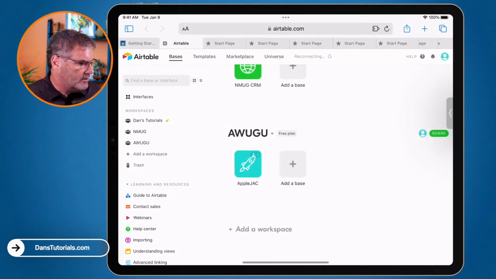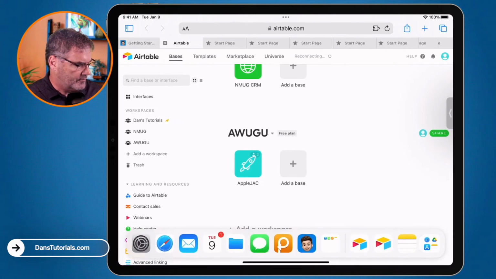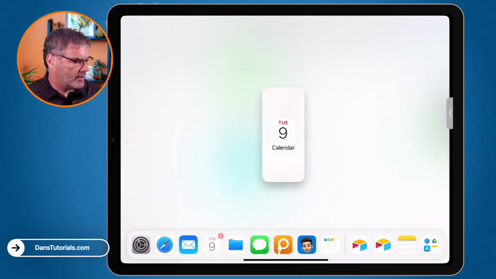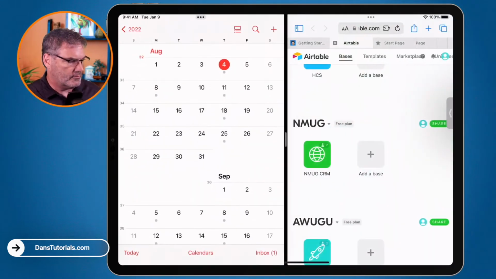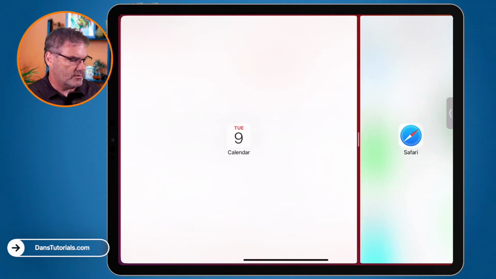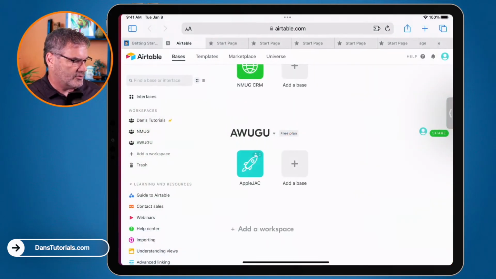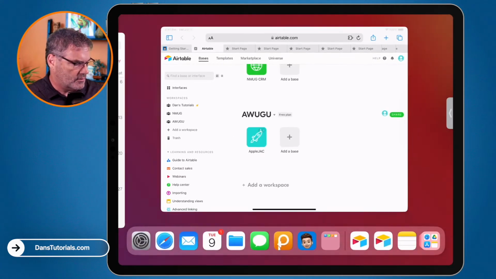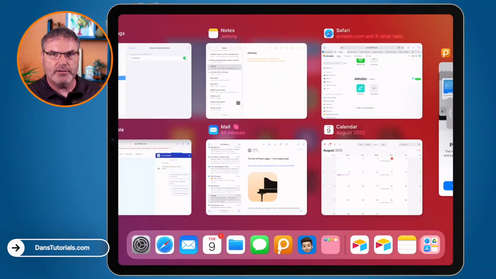I can go to Safari. I want to open up my calendar. Swipe up, take my calendar, drag it over. I could drag it over on this side. There it is, side by side. And then from here, what you're able to do is adjust the width. Drag it all the way to the edge. Now they're separate. Calendar is still open. You're going to see my calendar here, but it is now its own separate window.